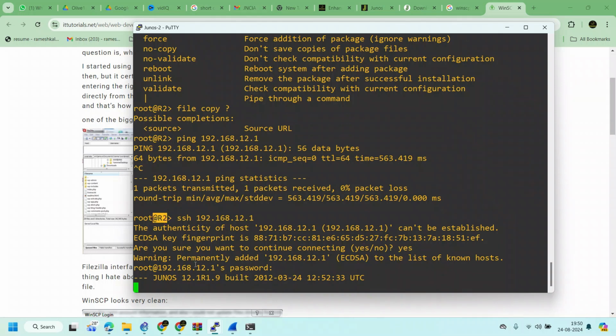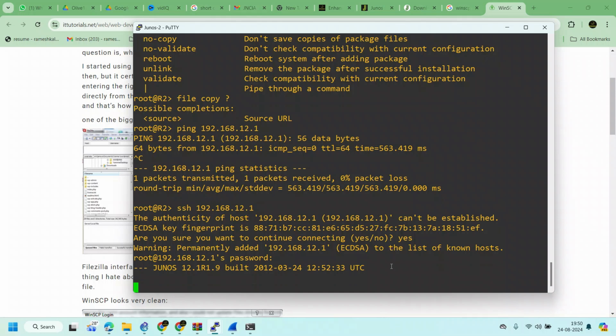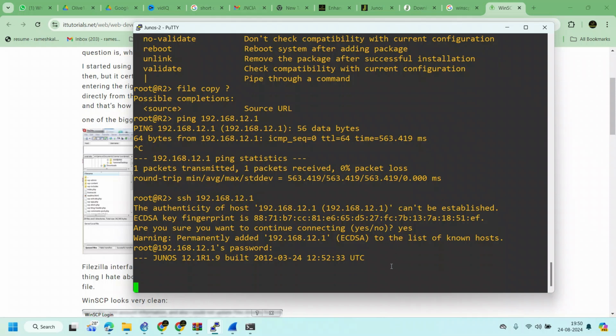Similarly, when you join any company, you have a local area network, right? From your network to a remote device, you can use SSH and log in to the respective device. These are the daily tasks. You have to do it.